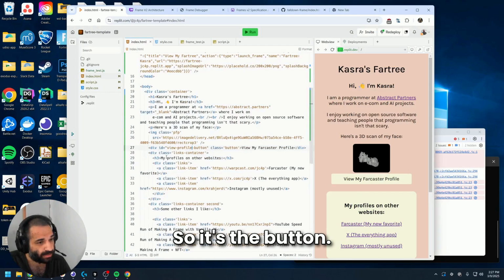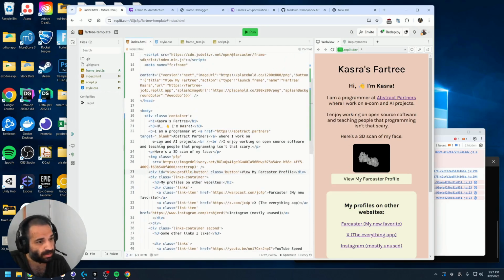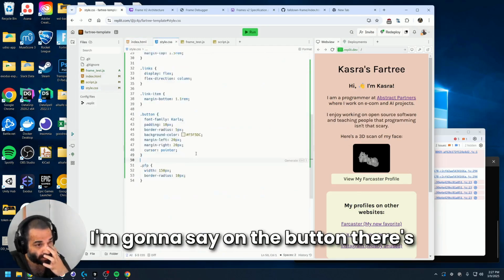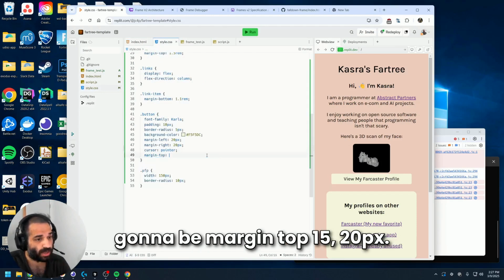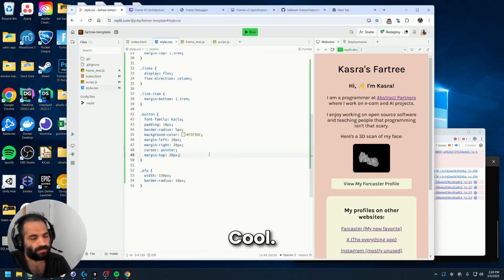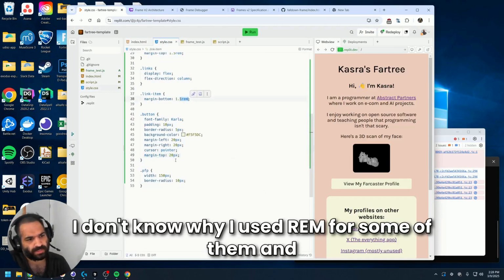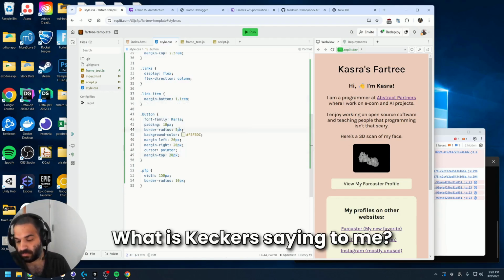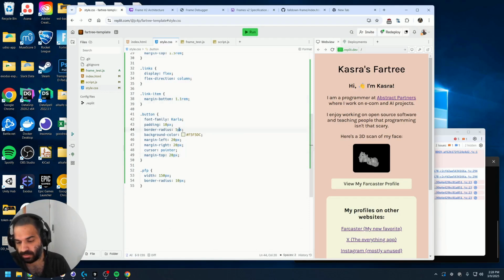So it's the button. Where's the button? View profile button. So we're going to come here. I'm going to say on the button, there's going to be margin top 15, 20 px. Cool. I don't know why I used rem for some of them and px for some of the other ones, but we'll get there. What is Keckers saying to me?